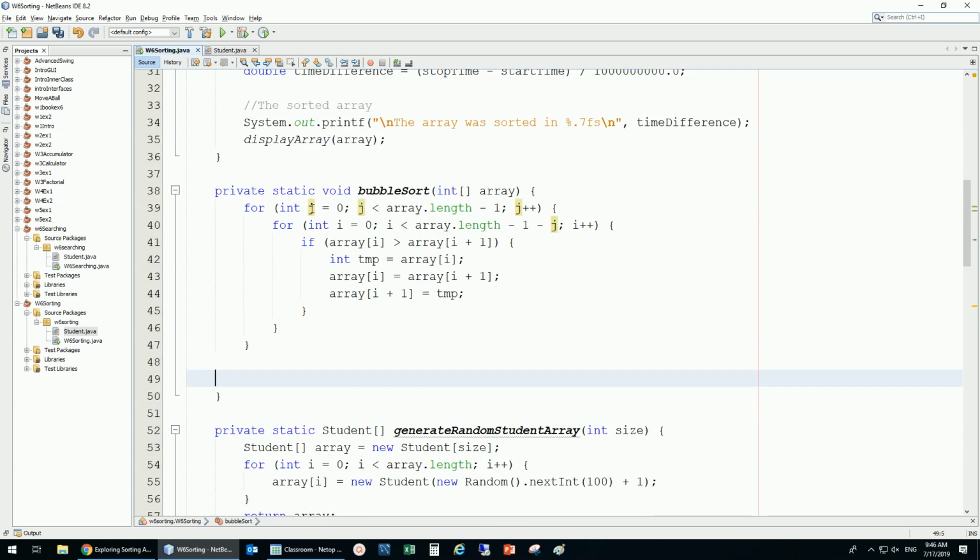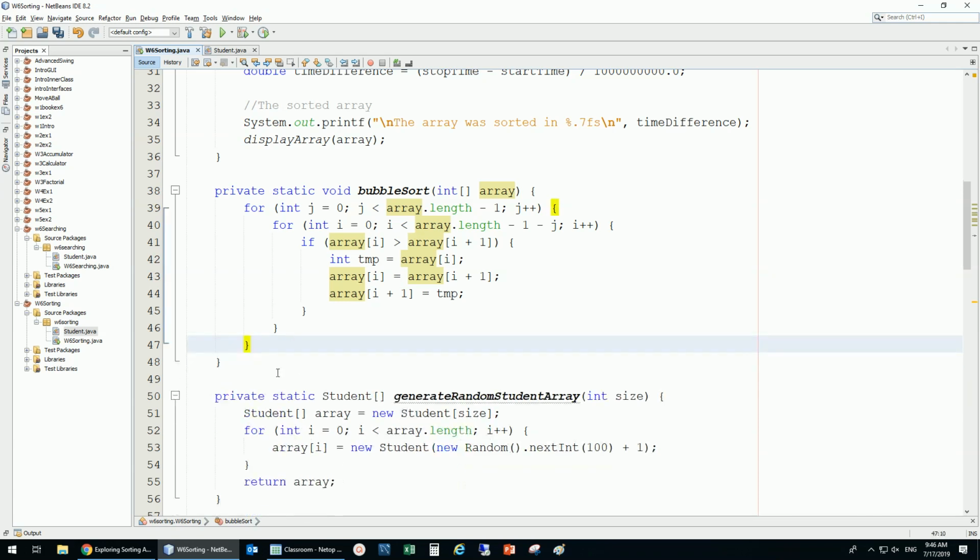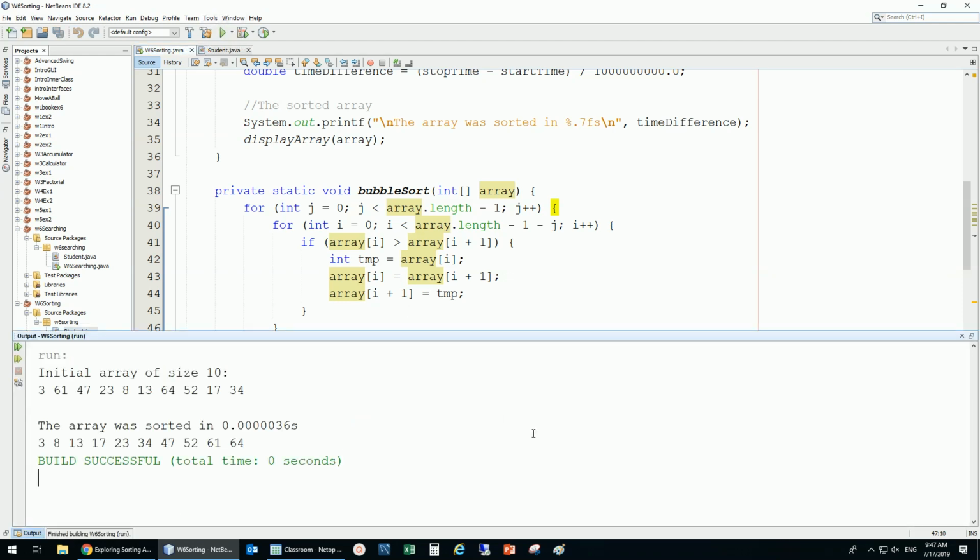Why minus j? Because the first time j is 0, so it's going to be -1. Now when j is equal to 1, this becomes -1 minus 1, which is -2, and so on. And this is the bubble sort. You can see the advantage of the bubble sort. It's kind of easier in terms of the implementation as compared to the selection sort, but it's slower. Yes?